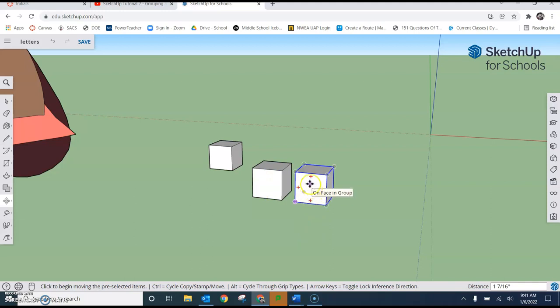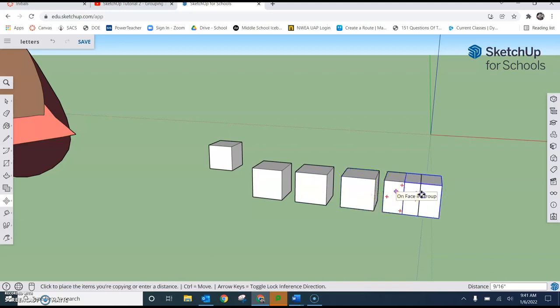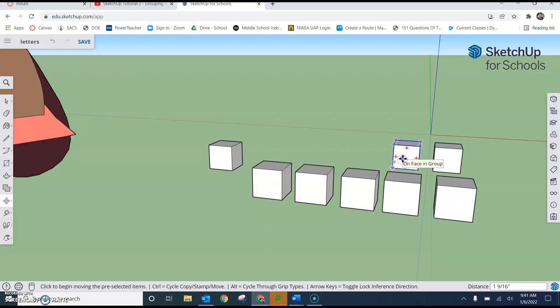So again, I've got my move tool selected. I press Control. I get that plus sign, and I drag. I have another one. Control, move, drag. Control, move, drag. Control, move, drag. 1, 2, 3, 4, 5, 6, 7, 8. I think I might need one more. Control, move, drag. Okay? And now I can practice my stacking.